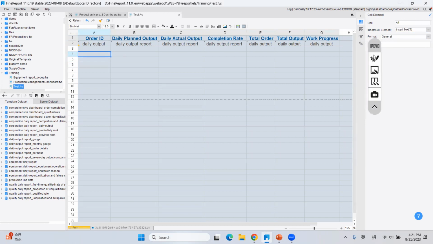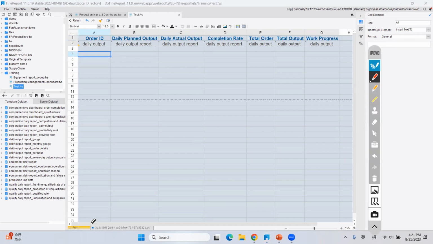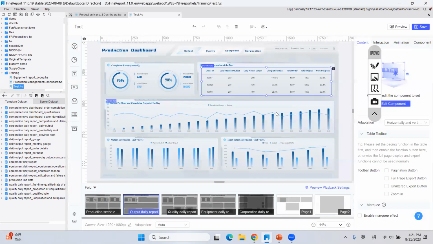And please notice that if you want to go back to the original dashboard, because now we're in this table component editing page, you need to click this one, this form, and you can go back to the dashboard. Okay, I click on form, and now I'm back to the dashboard editing page.